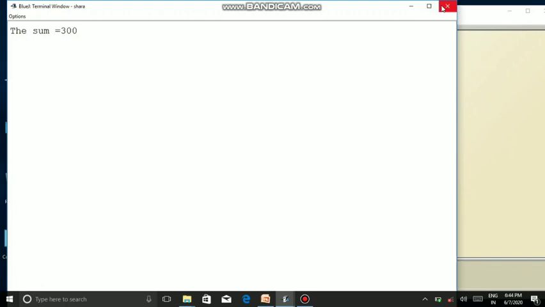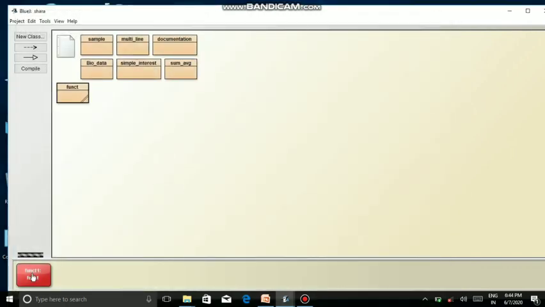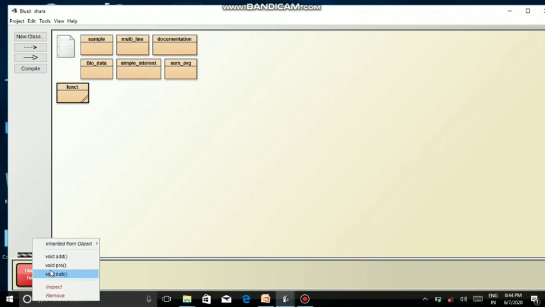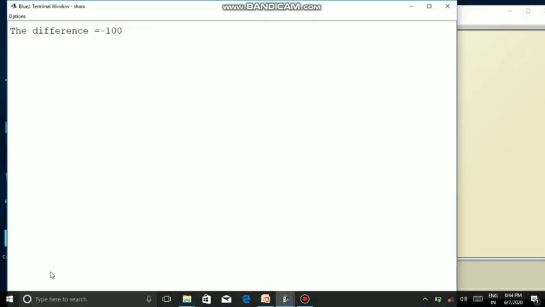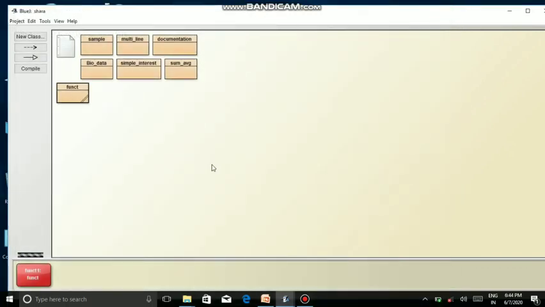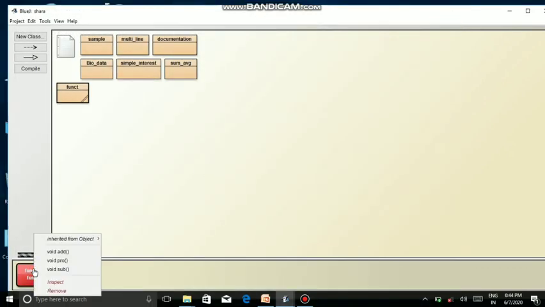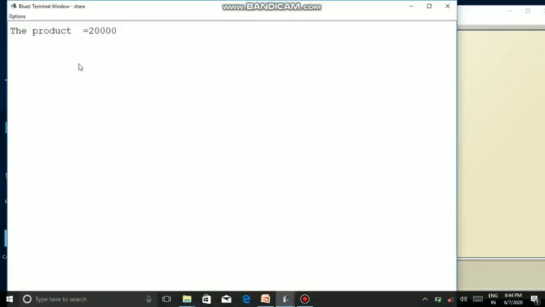Now we'll see the next function. Right click, I'm going to find out the subtraction. So void sub, now the difference is equal to minus 100. That is the answer for subtraction. And next I'm going to find out the product of numbers. So select void pro. The product is equal to 20,000. So that is the answer. This is the way you are going to run the program using the functions.